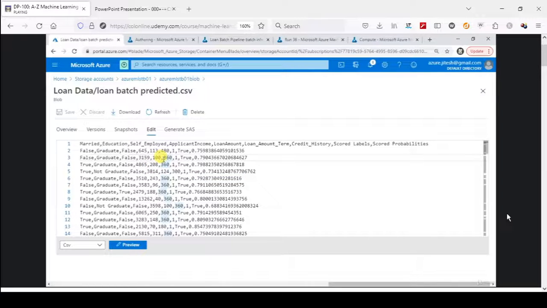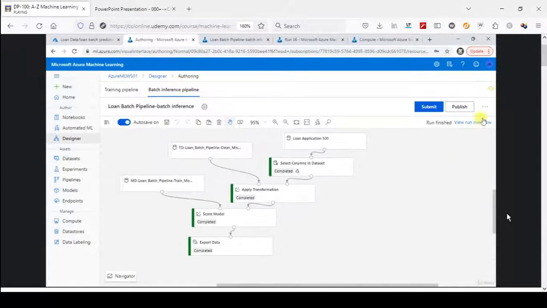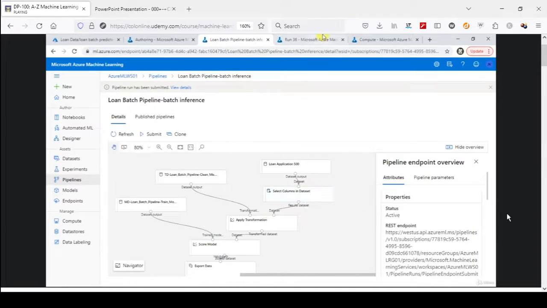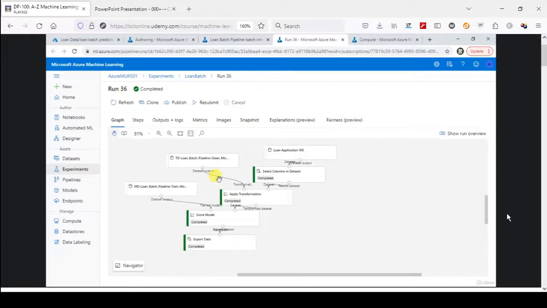All right. And now you know how to create a batch inference pipeline, how to publish it, and how to export the scored dataset to the storage account. And if you have been doing it along with me, congratulations on completing your first batch inference pipeline. I hope you have enjoyed it as much as I enjoyed creating it.